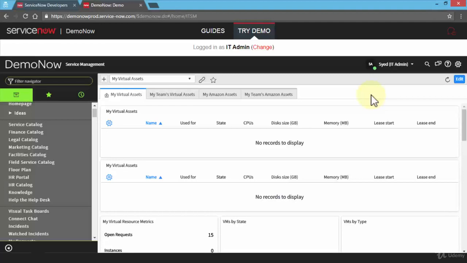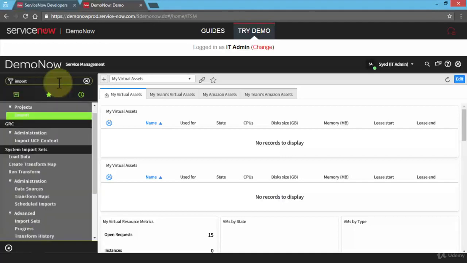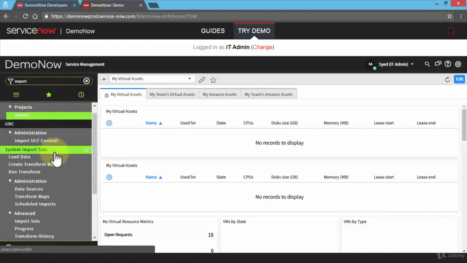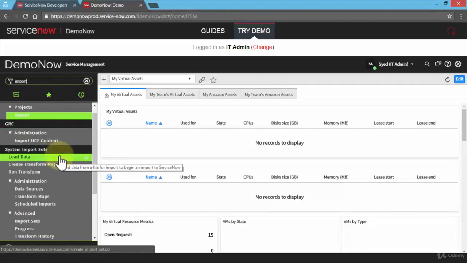So to begin with the data import as a first step, let's go ahead and navigate to the filter navigation. Simply select or find the application and then the relevant module, right? So I'm going to go ahead and then just type import, and below it gives me several applications. In order to import data, a few steps must be followed.